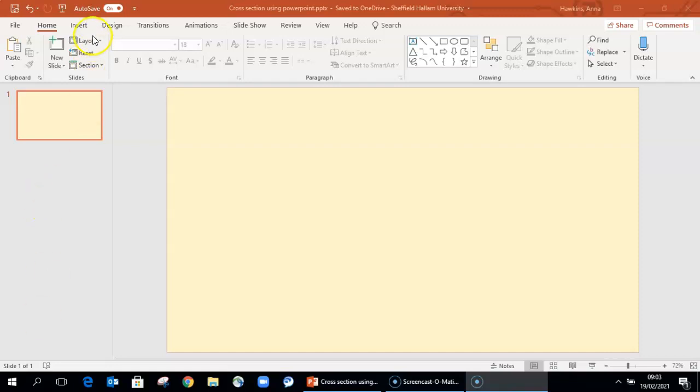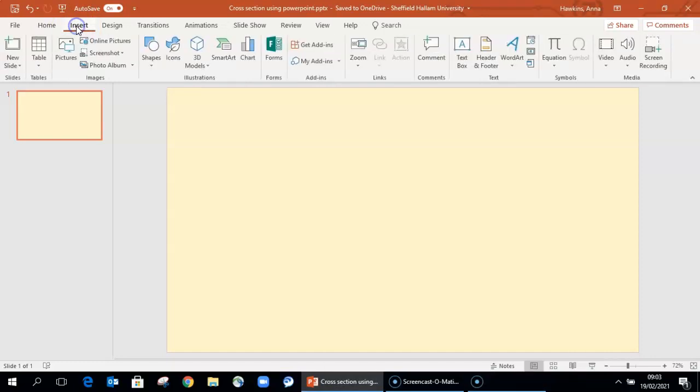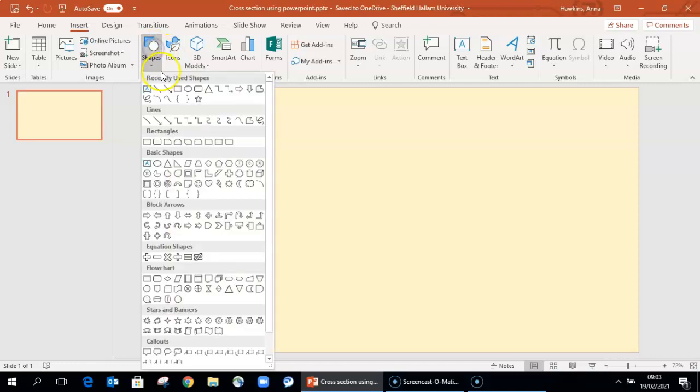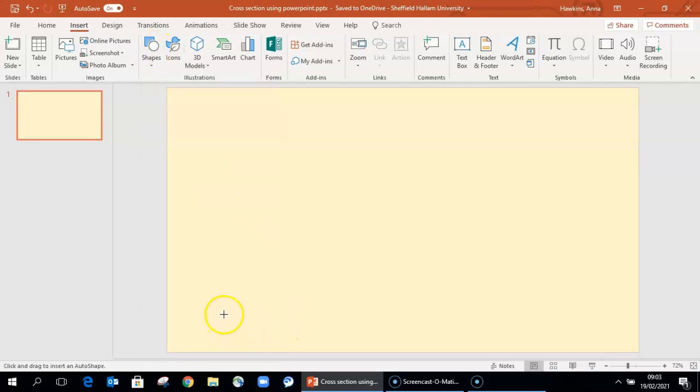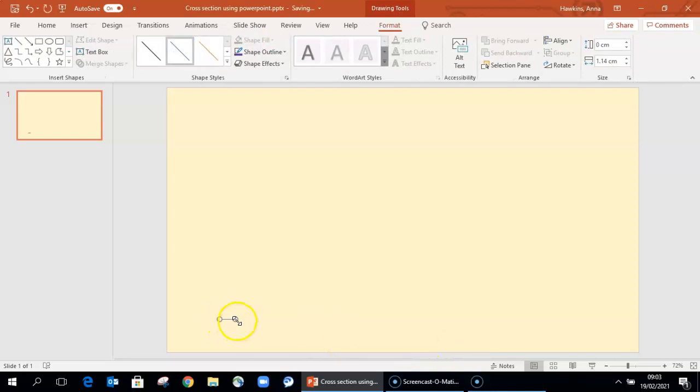So we're going to start by just navigating the toolbar up here. You click on the insert at the top of the page, you'll see there's lots of different options for adding shapes, icons, smart art. So we're going to start off here, drawing a line along the bottom of the sheet.